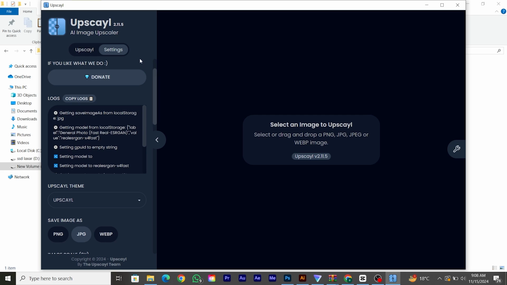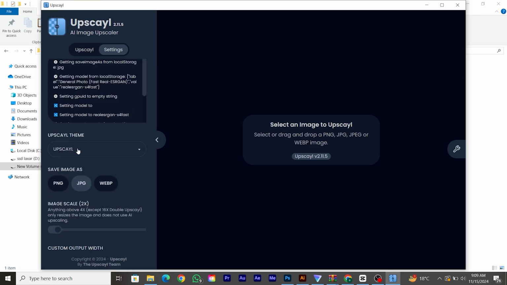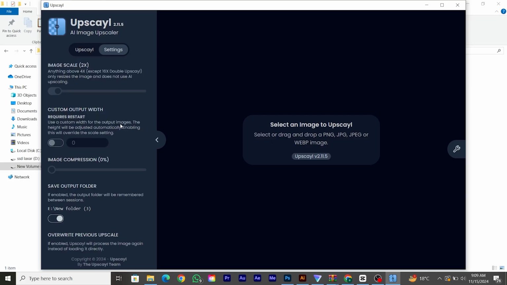You just have to click on the settings and scroll down, and you can see one option, the Upscayl theme. Follow the default settings. Then, Save image as: you have three options, if you want to save into PNG, JPG or WebP. If you want to upscale a JPG image, then check the JPG option. After that, you have an option, custom output width. Use a custom width for the output images. The height will be adjusted automatically.